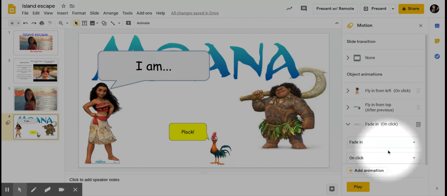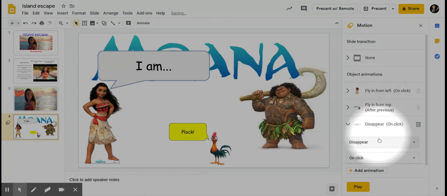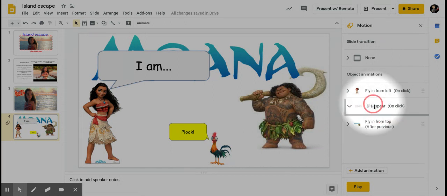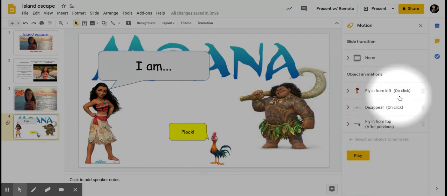So I want it to disappear before Maui appears. So rather than fade in, I want it to fade out or disappear. So it's going to start on the screen and then vanish. So I'm going to drag this one up a little bit as well. So now I've got a sequence where when I click mouse, she'll fly in from the left, and then if I click again, that will disappear.